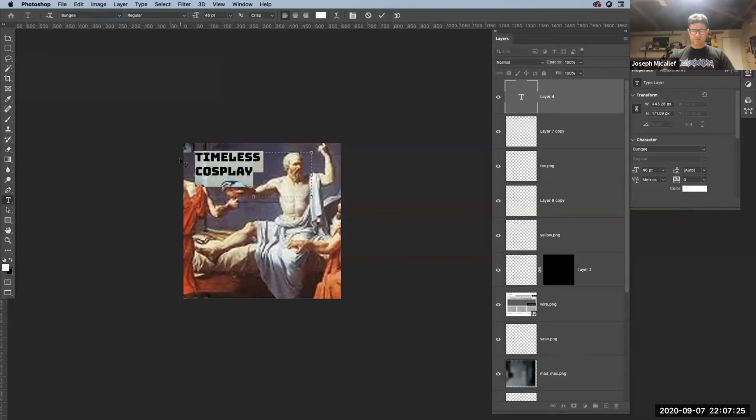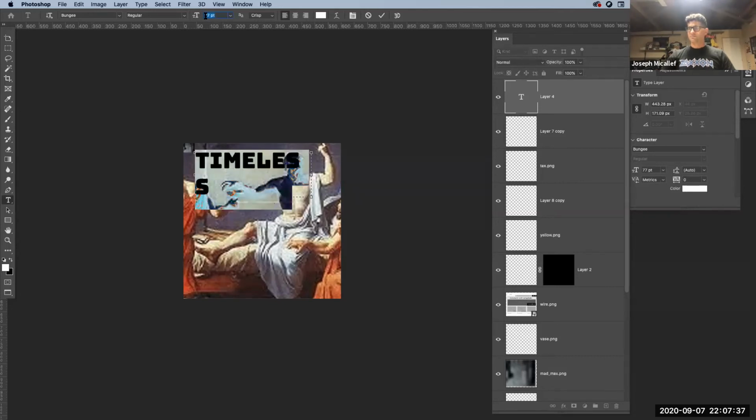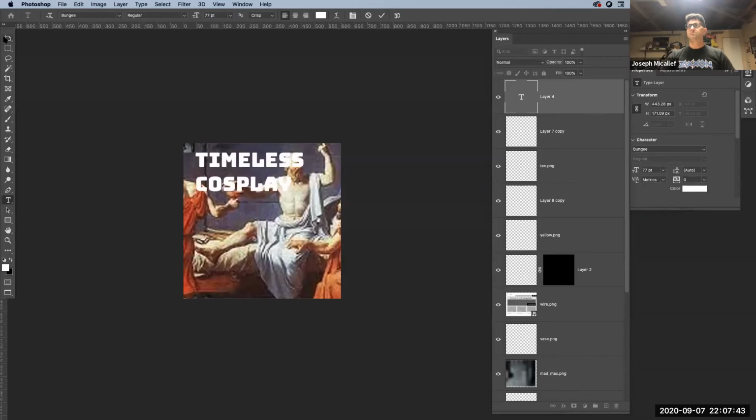And then I'm just going to increase the size here. So you can increase the size by going into the control bar, hovering over the two T's here, and left dragging. That's a quick way to do it. And then you can reposition by going into your move tool.